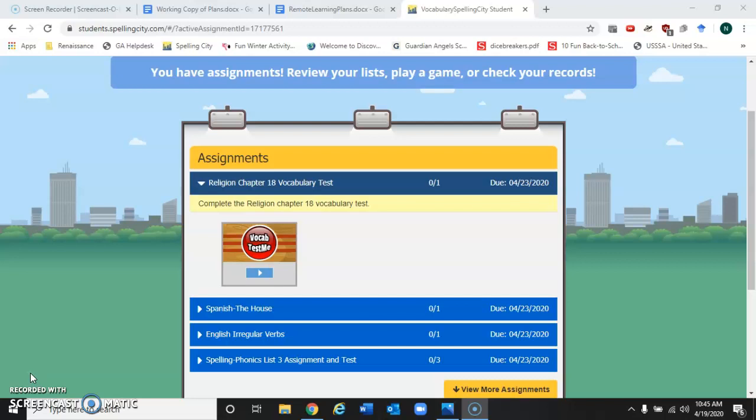So I am logged in as a student, and when you log in with your username and your password, this is going to be what your front screen looks like. There are actually 5 assignments on here. The order that you see them in is just the order that I entered them. So I'm not saying religion has to be finished first at all because that's later in the week.